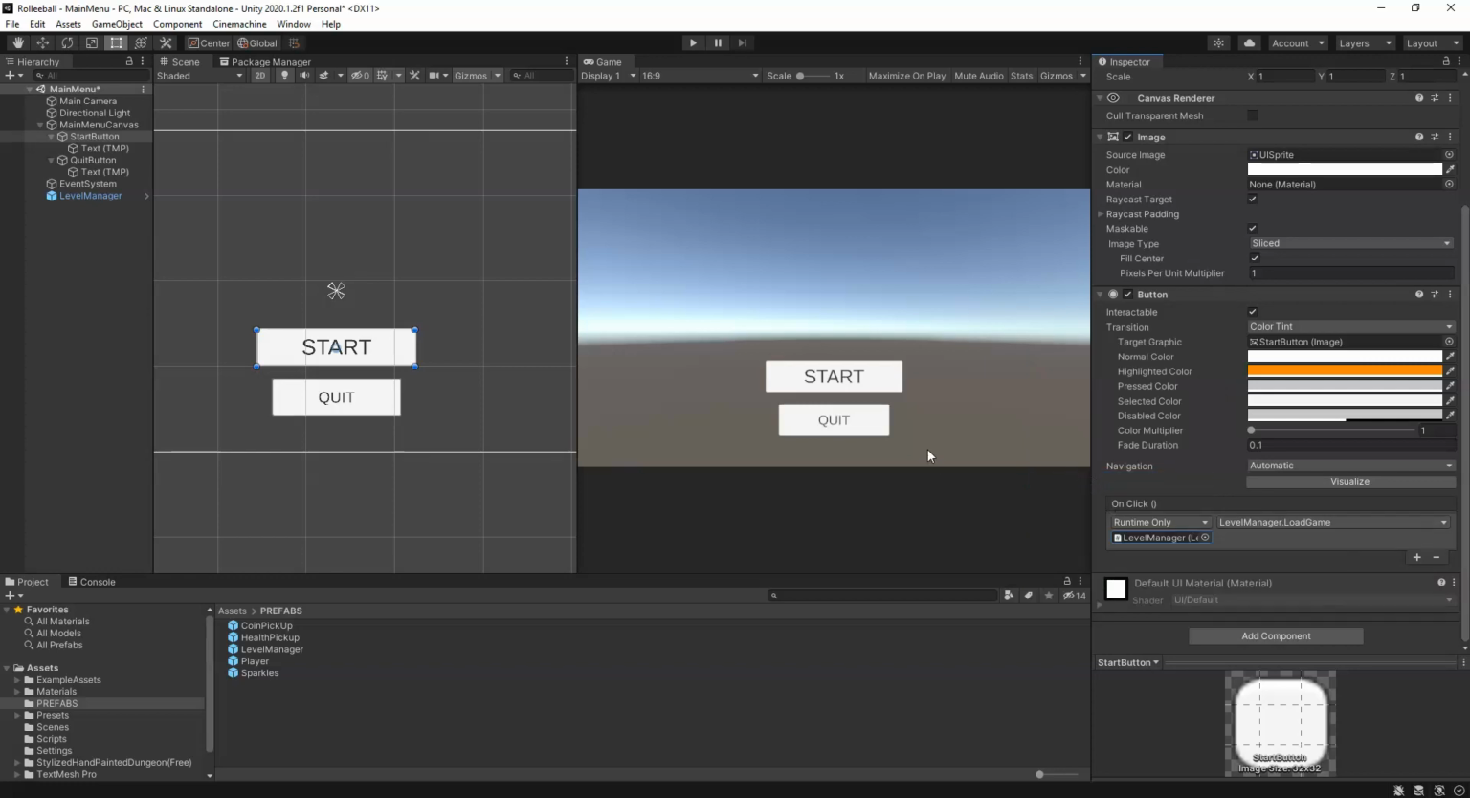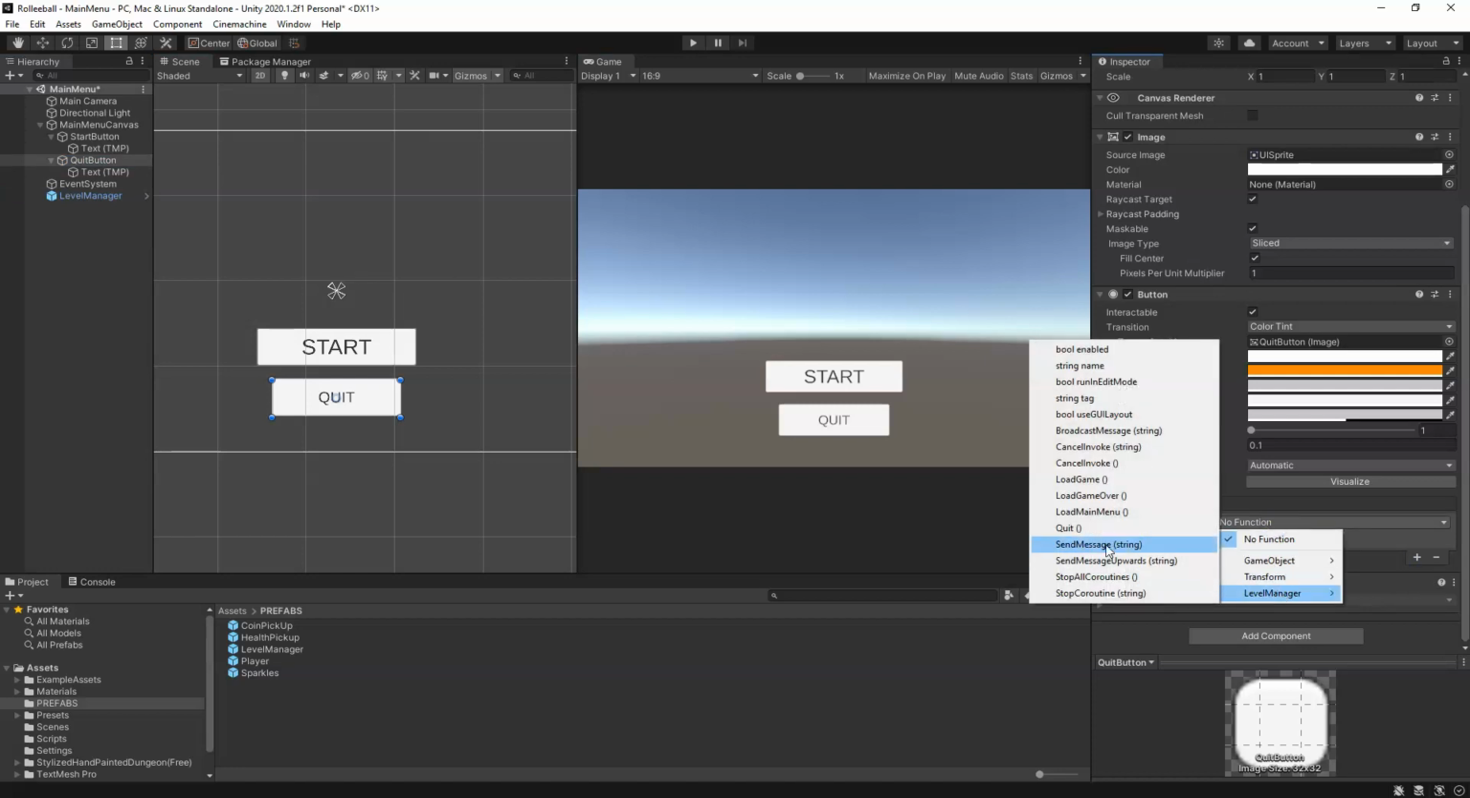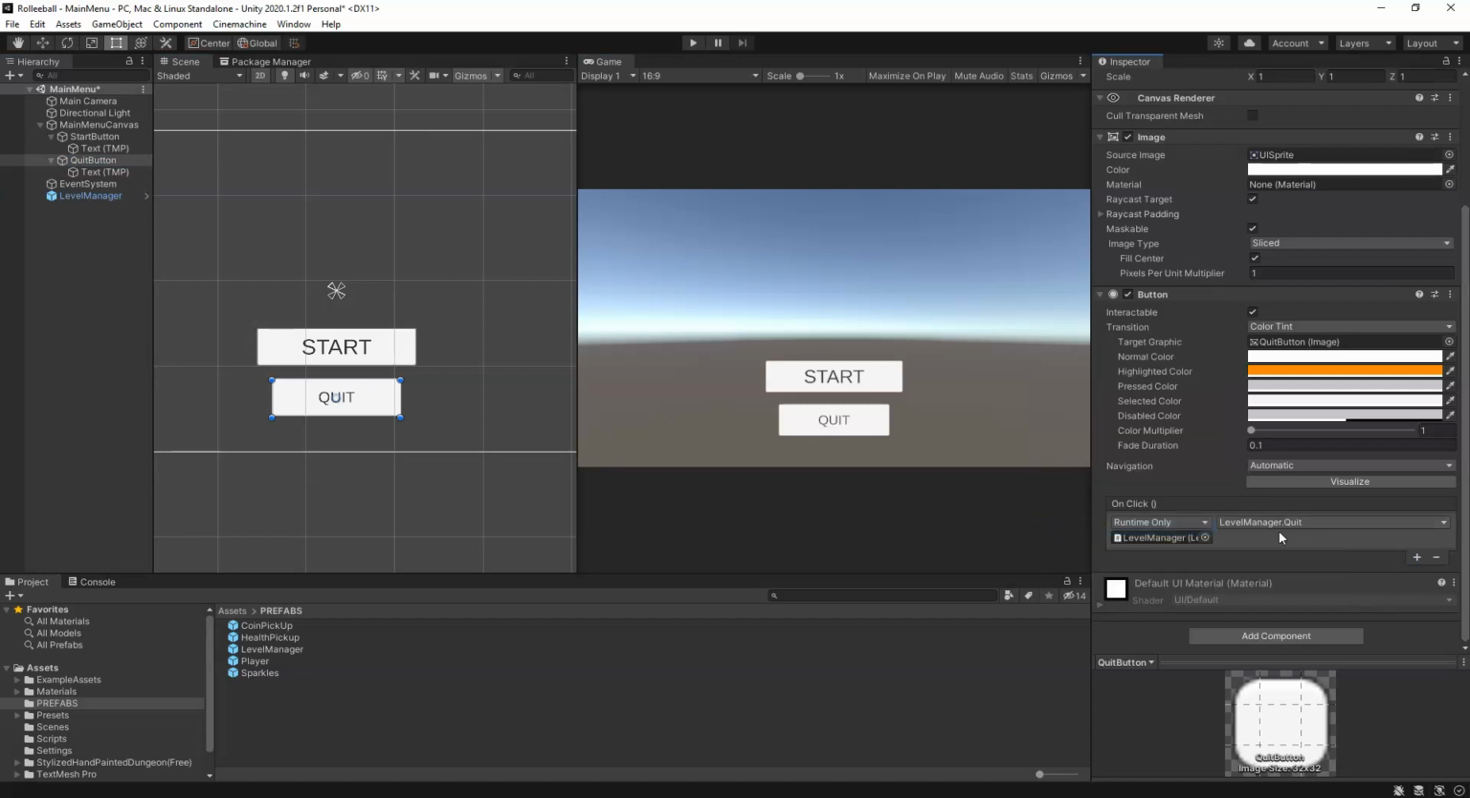Now we're going to do the same thing for the quit button. So if you want to take on that challenge, you could pause the video and go ahead and do that. If you have any trouble with that, and you're back to playing the video, we're just going to recap over how you do that for the quit button. We select the quit button. And on the on-click, click the plus, drag in our level manager, go to no function, level manager, and we want to just quit. There we go. Now we have those assigned, we can save this, Control S to save.